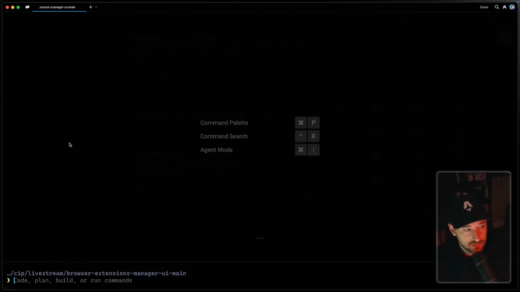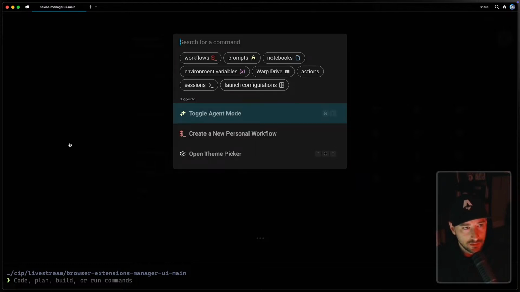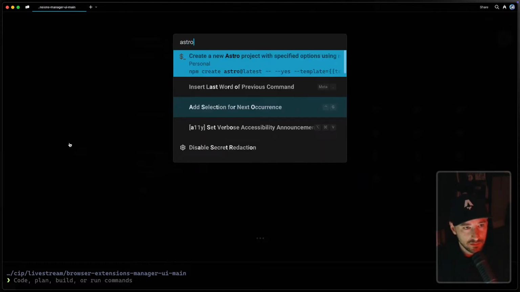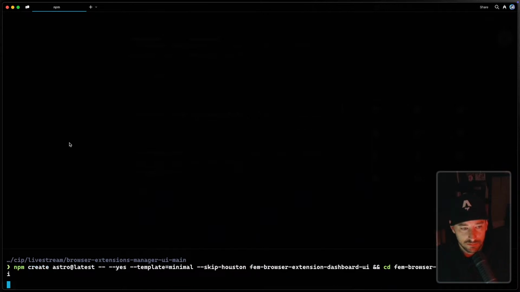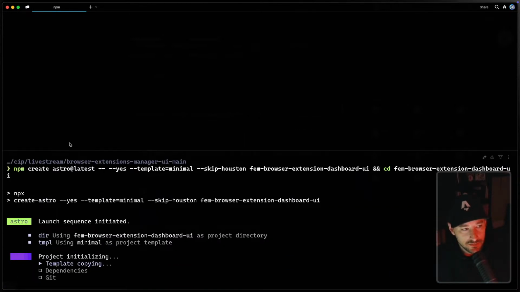Okay, so let's get stuff set up. I am in the folder. Let's do pnpm create astro at latest. Actually, don't I have an Astro starter thing or something? Yeah. So let's go to, I guess we'll call this Frontend Mentor dashboard. What is that? Browser extension dashboard UI. Okay, so it'll skip past all this stuff and just give me a basic template.